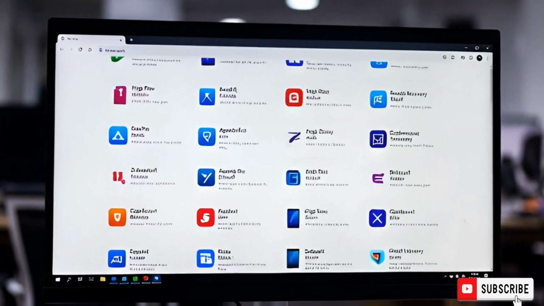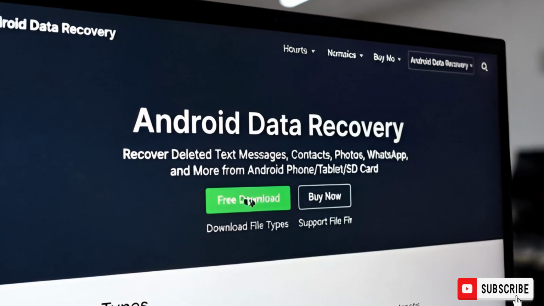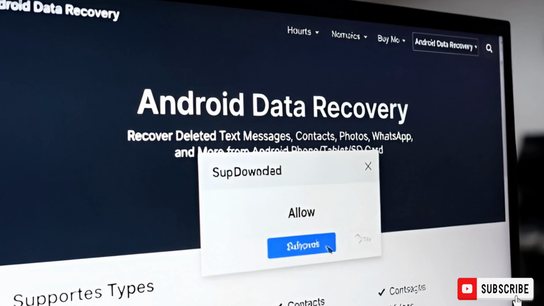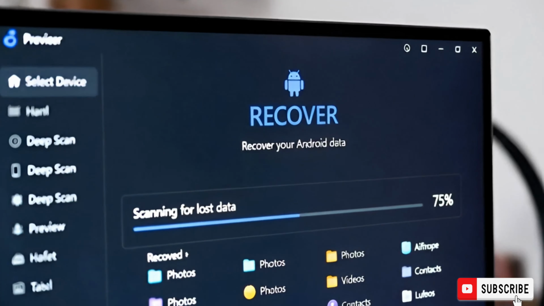And the process is pretty much the same for all of them. First, you install the software on your computer, your Mac or PC, not on your phone. Then you connect your phone with a USB cable and flip on a setting called USB debugging. From there, the software will scan your device. The most important steps are last. Preview the photos it finds to make sure it's the right one, and then, and this is critical, save it to your computer, not back onto your phone.